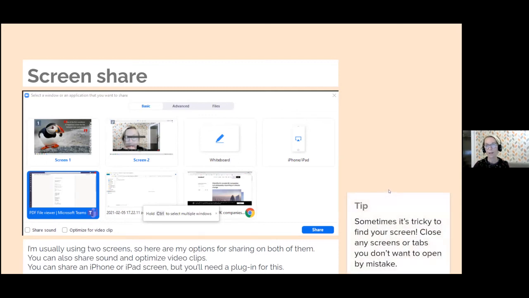Yes, so like I said, sometimes it's tricky to find your screen. So make sure before you start sharing, you've pretty much closed everything that you don't need. You don't want to open something up by mistake.